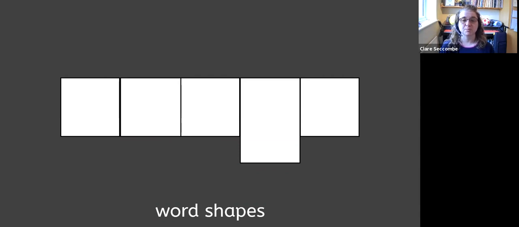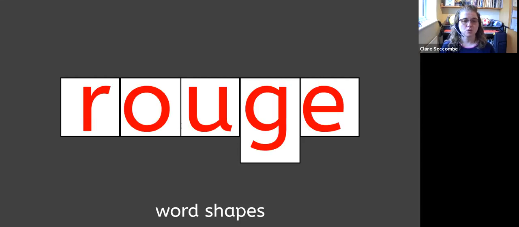And then another strategy that makes children think about the size and the shapes of the letters in a word is by using word shapes. The children need to think about which letters are taller than the others, which are the smaller letters and which hang below the line. So again, you have a French color here. Have you worked out which French color this is? That's right, it's rouge because the G is the one that hangs below the line.